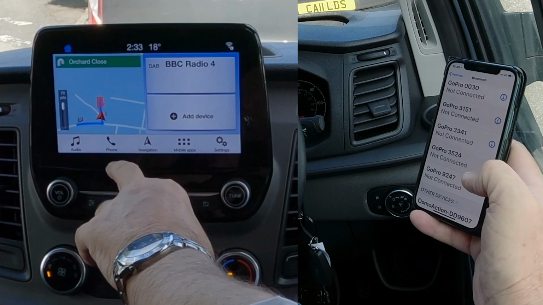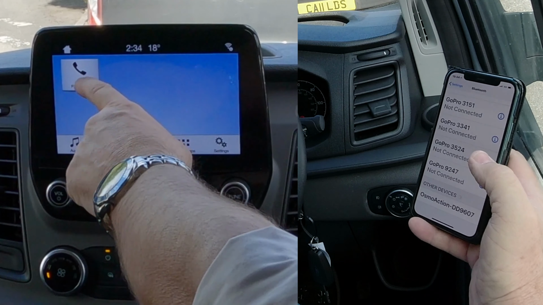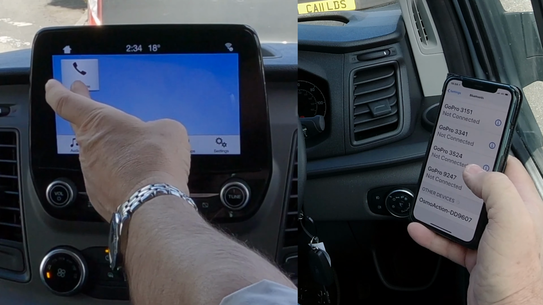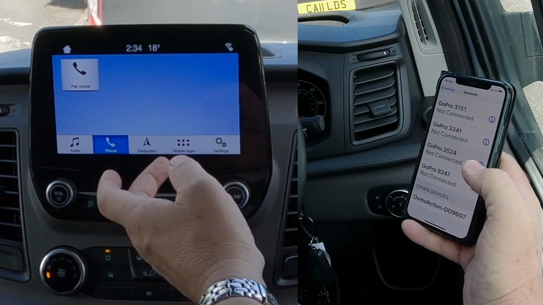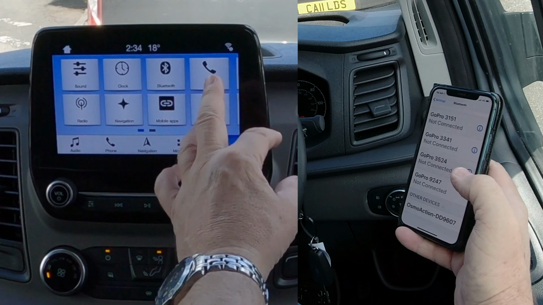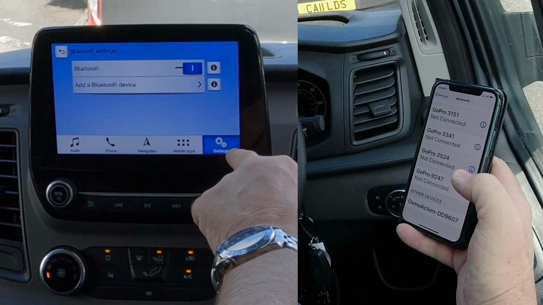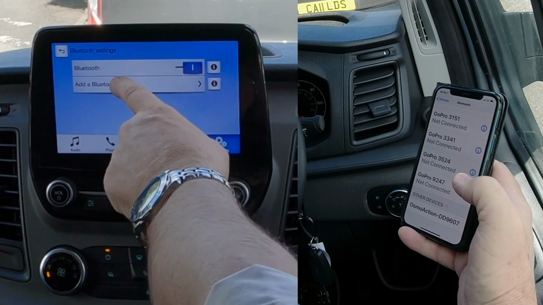Now, there's a couple of ways. If there's a few phones on anyway, if you click there, sometimes you've got pair phone there, which you just click once. If not, if somebody's already in the car and it's struggling to find out which one, you'd go onto Bluetooth by clicking settings here. You've got there, and you've got add a Bluetooth device. So add a Bluetooth device on your device and select it once it is found.